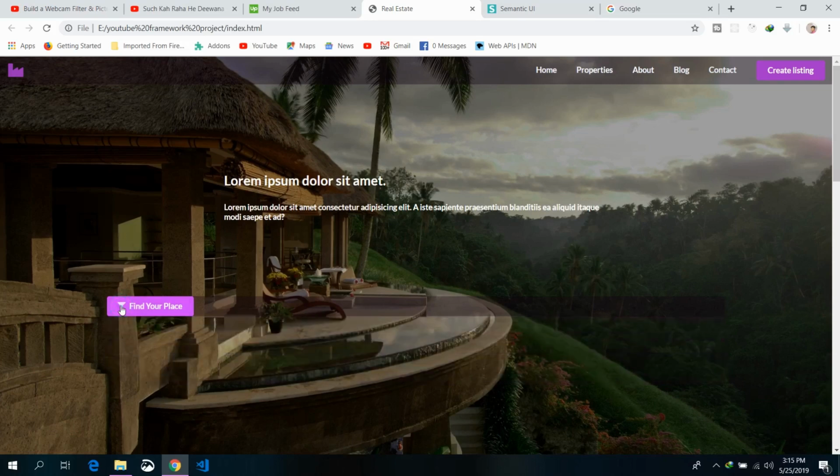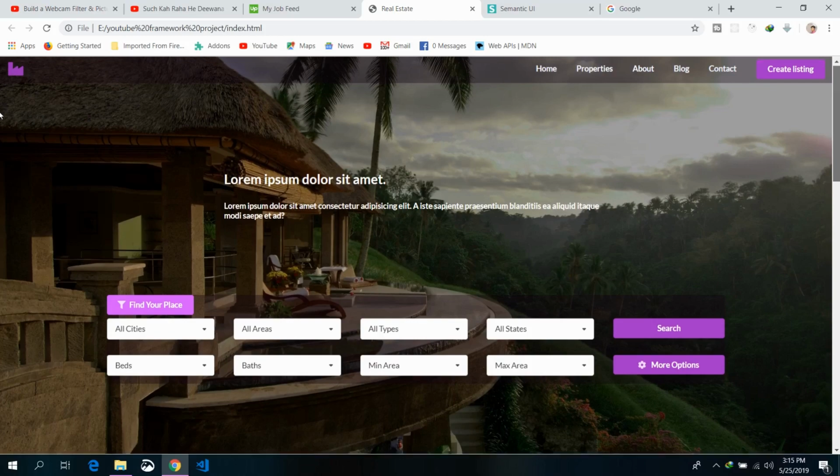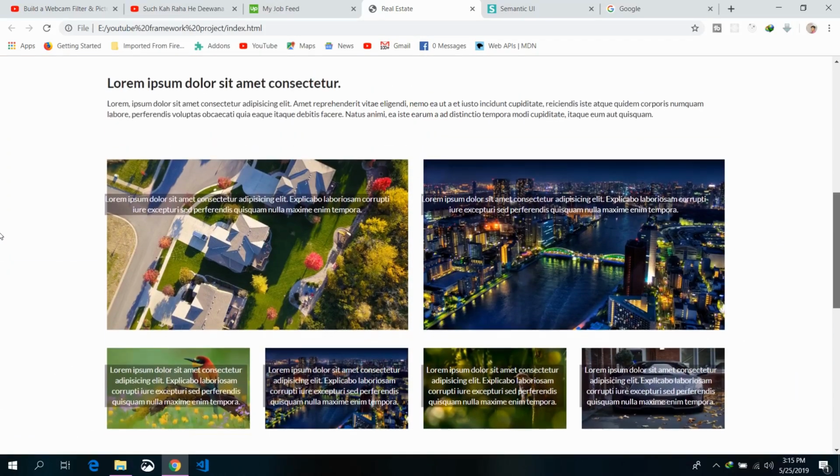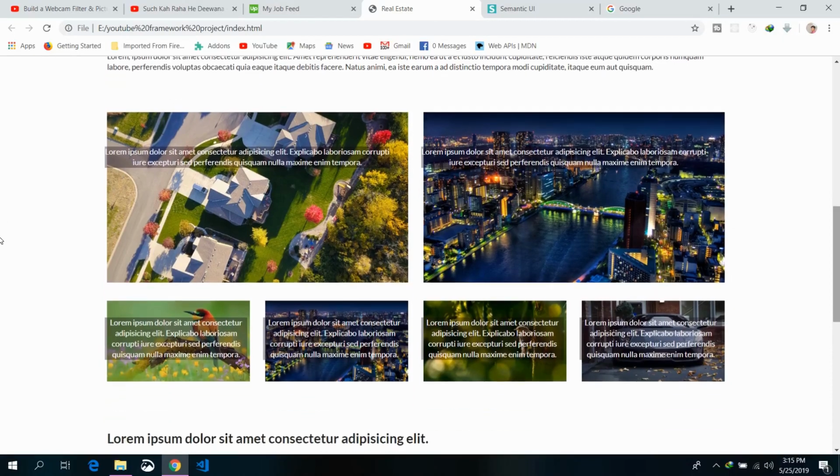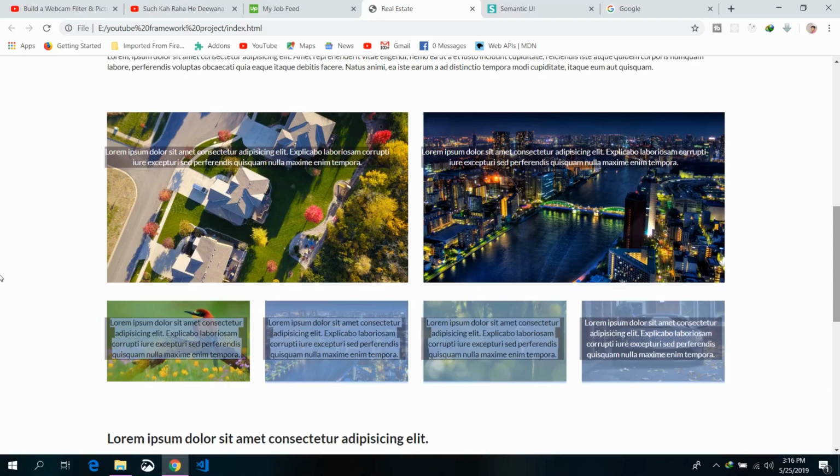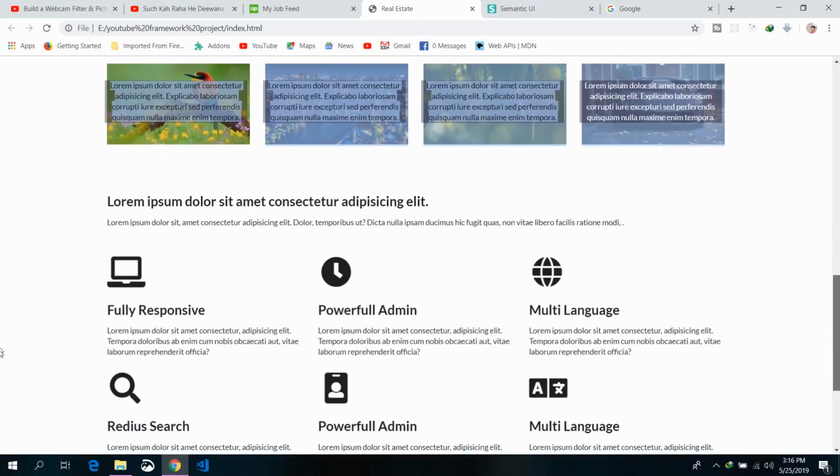It has this effect with Semantic UI, and I used the grid system of Semantic UI to make these two images in a row and these four images in another row. But if you look carefully, in the first row there are 2 columns with 2 images, and in the row below you can see these 4 images. It has 4 columns.